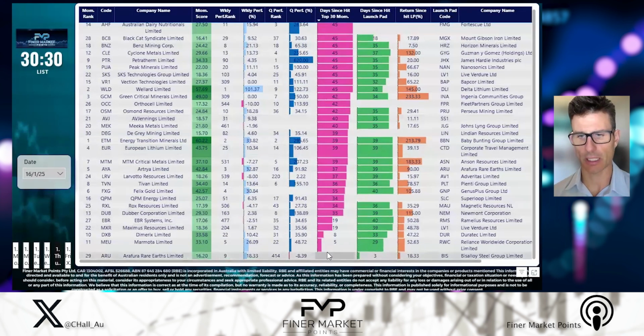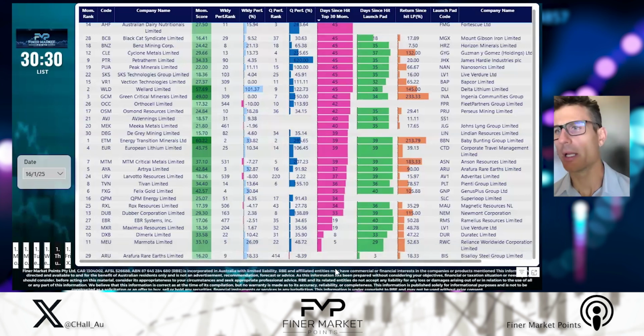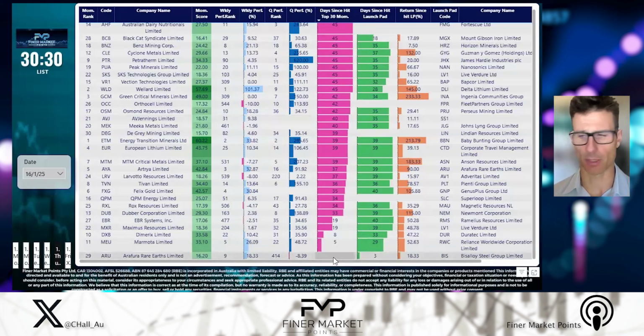If there's a 0, if it's not here, if there is nothing in the pink column and there's no number, that tells us that today is the first day since hitting the launch pad, the top 30 momentum, I should say. So 3 sessions ago, ARU hit the launch pad, and then today, or the day of this report, it became a top 30 momentum leader.